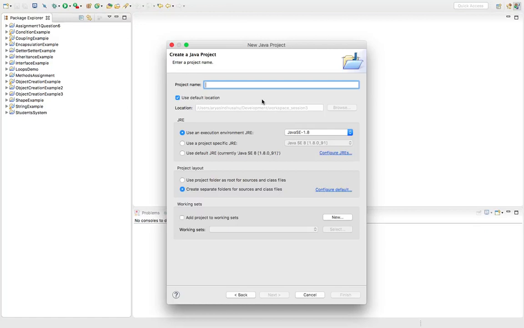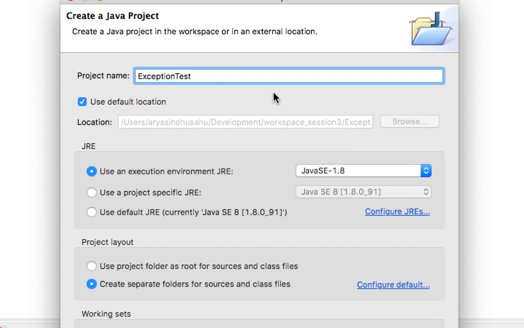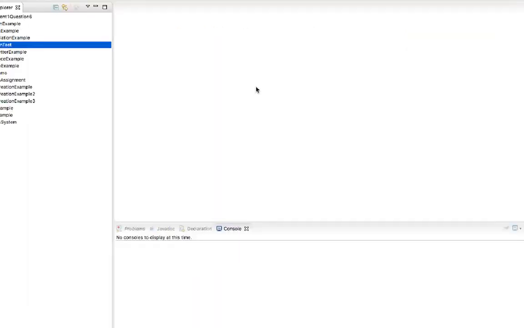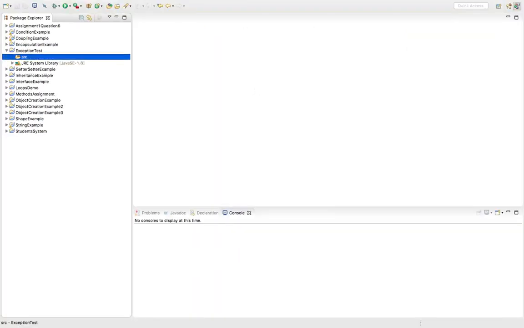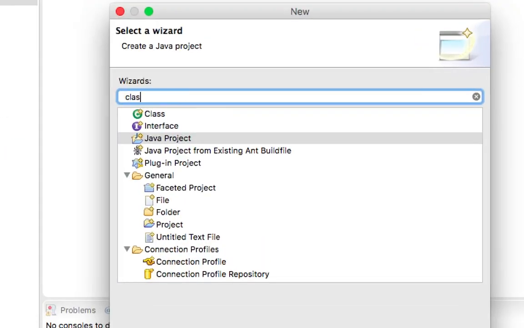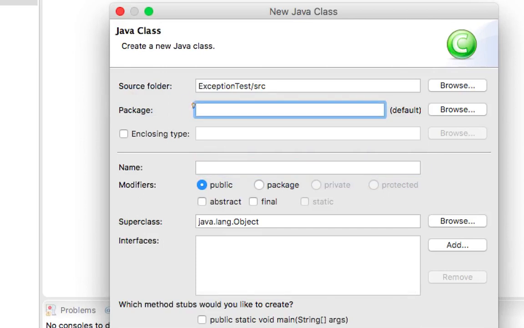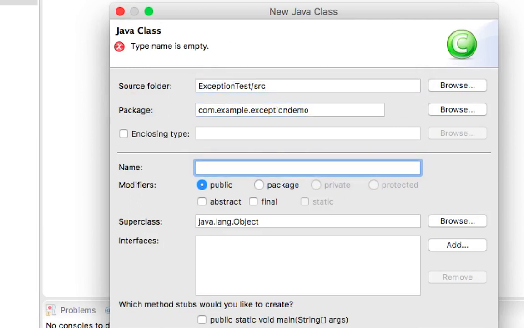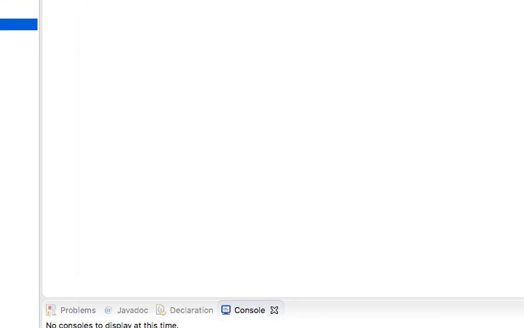Okay, we're going to talk about exceptions in Java. So I'm creating a new Java project, exception test, and this project is going to have a main method. I'm going to create a new Java class, com.example.exception demo, test one for example.